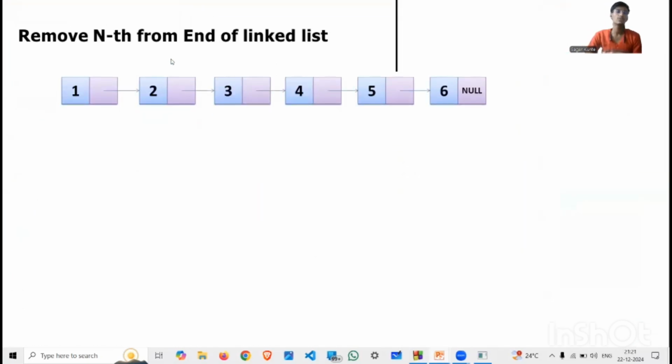So this is remove nth node from the end. We can solve this in two ways. The first method is to reverse this linked list, and then you can remove that nth node from the end. But another way of problem solving is using the two pointer approach. So let us see that also.